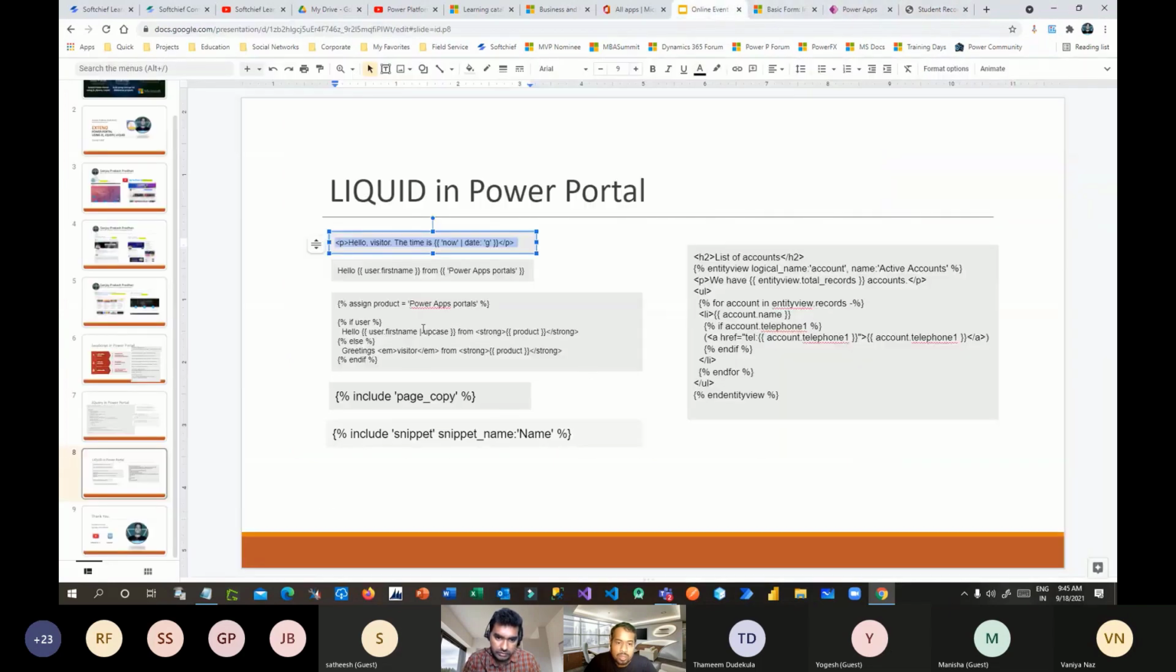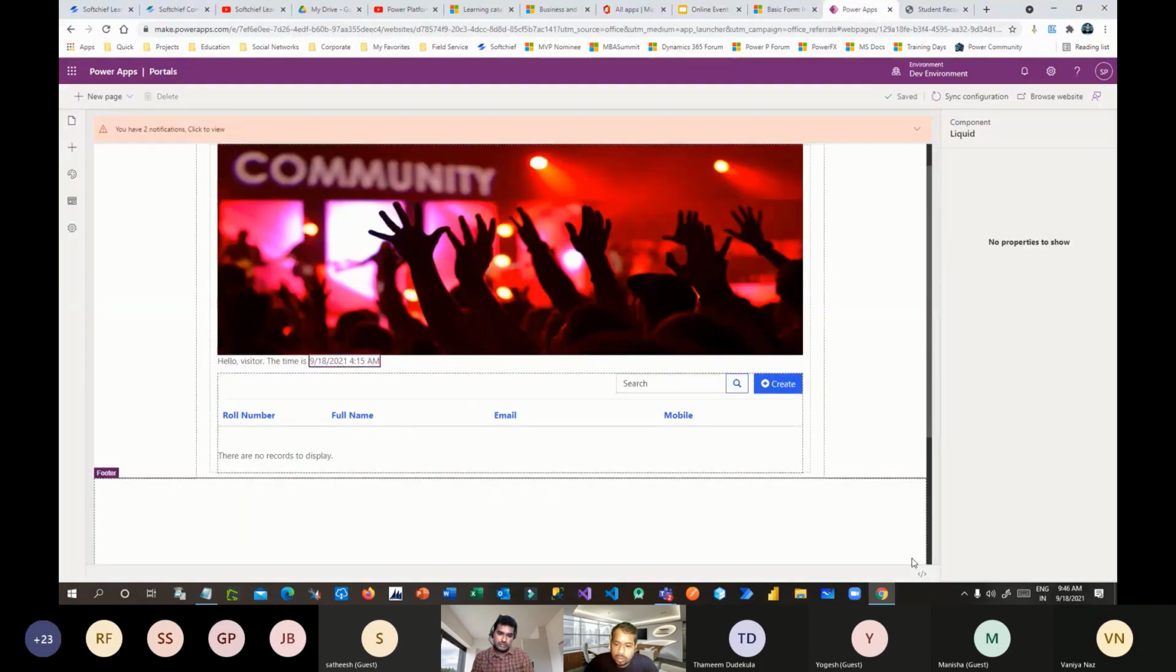Right? What other things can we do? We can also use the user's first name, last name. User is an object. If you want to display the current logged in user's first name, you can use this code. You can also use if and else conditions to define if it is a logged in user, then it will display user.first name. If it is not a logged in user, an anonymous user, it will just display visitor. Let me copy this and go here and put your code here.